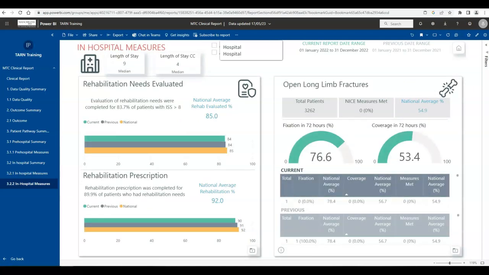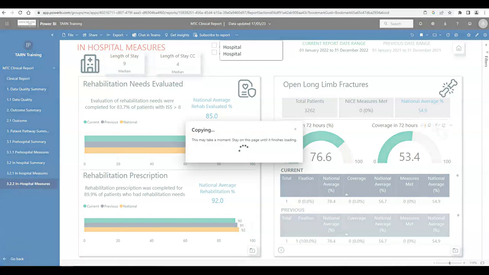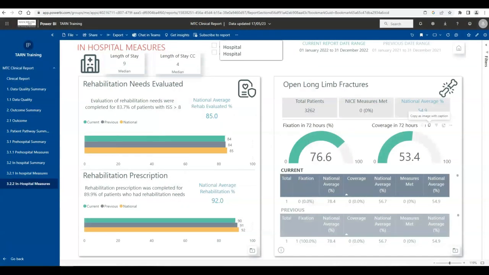If you would like to export any of the charts for use in a report or presentation, you can click on this icon to copy the visual to your clipboard. You can print any page of the report by clicking on File and Print this page. Please note you cannot print the tooltips or information pages, however you can screenshot these screens. You can export the entire report into PowerPoint or PDF by clicking on Export and then selecting your chosen program.